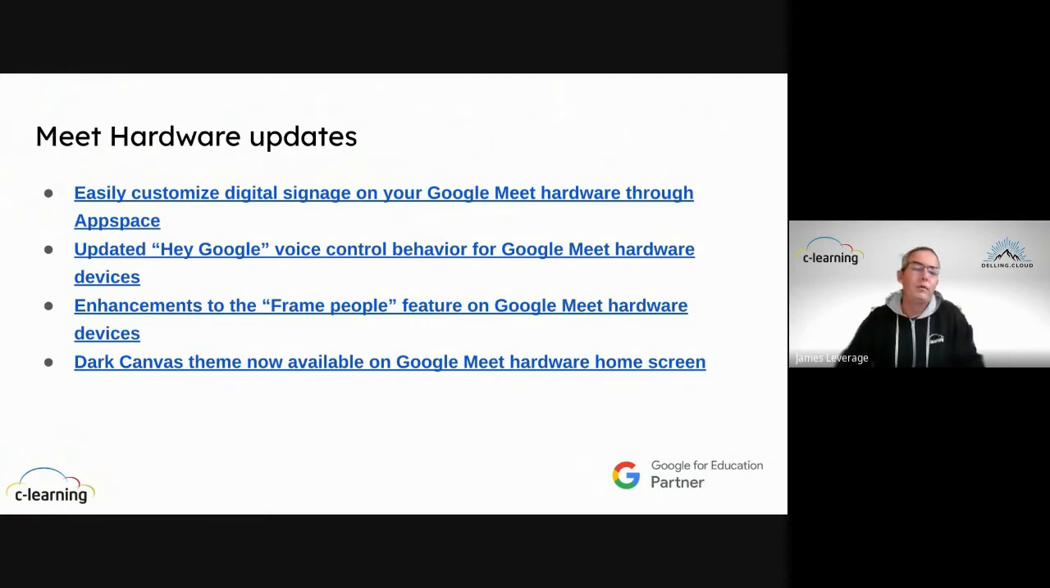I have to point out though that AppSpace is a paid for service. Okay, you have to pay for that. So what you can do is customize your signage to, say, have the school or the college's logo on there, should you wish. You've got updates to voice control on that. The other thing through AppSpace is you can register your Google Meet devices directly within AppSpace, but because it's a paid-for service, there may be additional charges for registering your Google Meet hardware on the AppSpace.